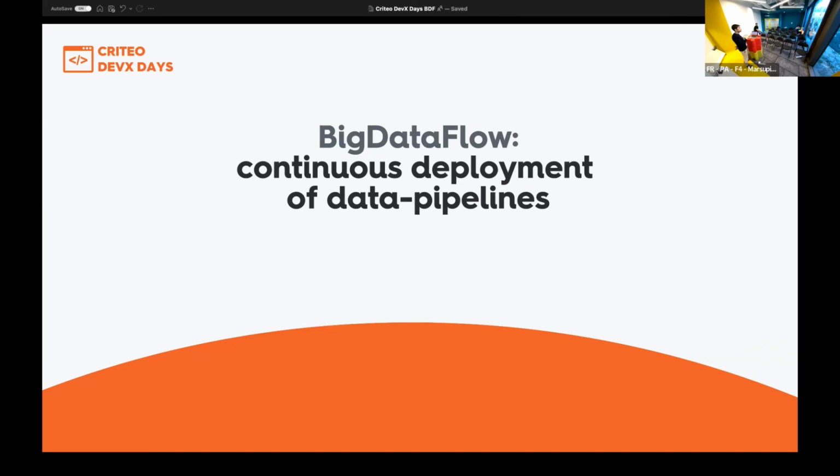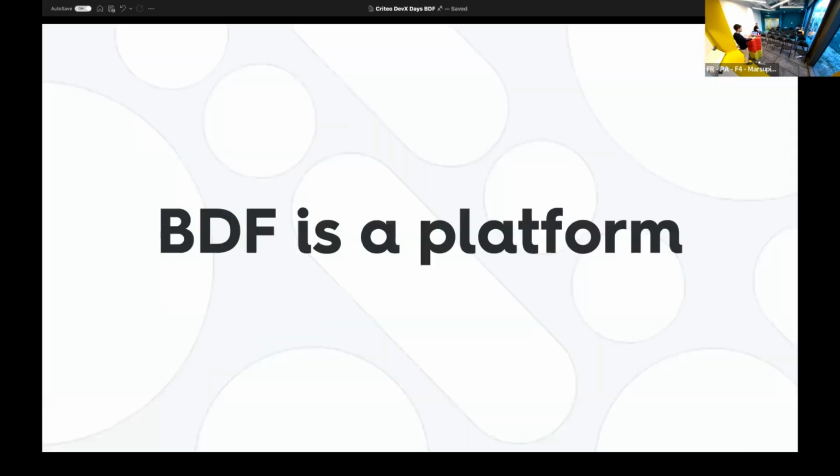This presentation will be about continuous deployment of data pipelines in the context of the BigDataFlow project. But we try to derive from it some things that can be applied to, in fact, any project or platform that you would want to have deployed continuously.